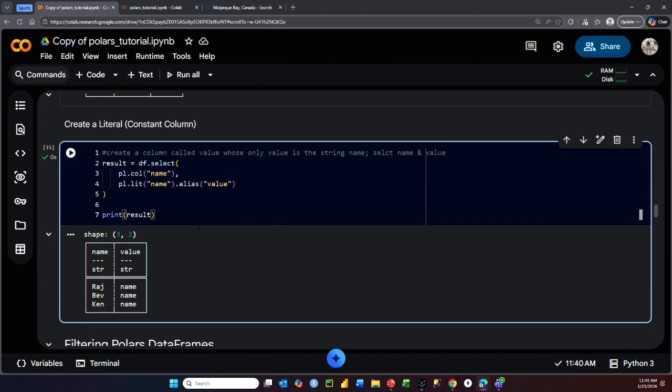Okay, that's it for select. In the next one, we'll move on to filtering, where it starts to get a lot more powerful.